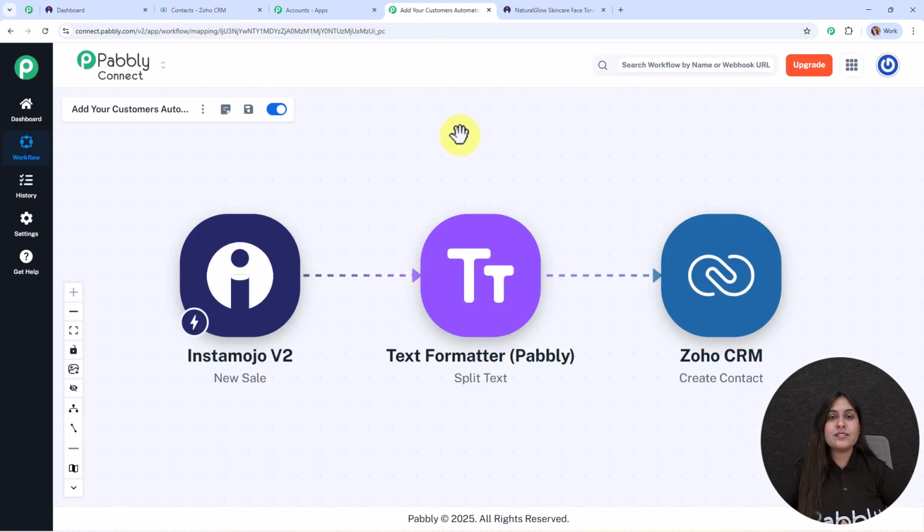Now let me summarize this whole video for you. We have selected a trigger as Instamojo and our actions as Text Formatter by Pabbly and Zoho CRM. So that when you receive a new payment through Instamojo, then automatically using Text Formatter by Pabbly, it is going to separate the customer's first name and the last name. After that, automatically using all the details, a new contact for the same will be created in our Zoho CRM account. Alright, so these were the steps to add your customers automatically in Zoho CRM.